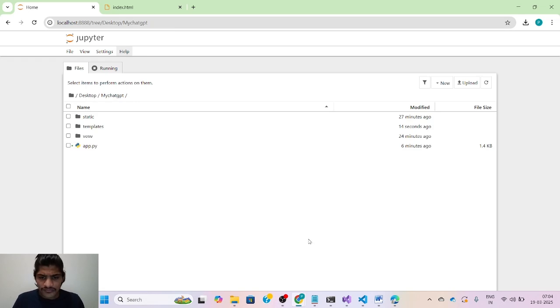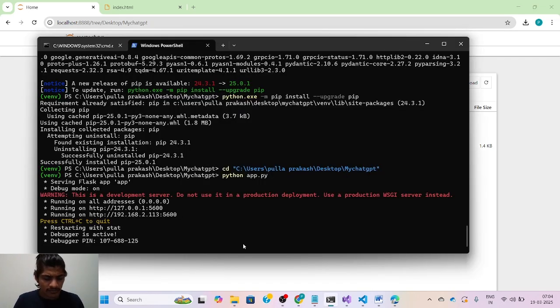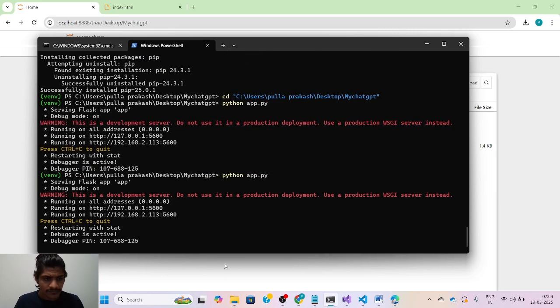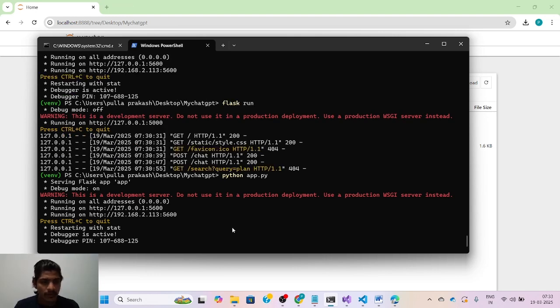Okay, so let's again go to the command prompt and press Control C to exit from this one. The debug pin is inactive. Let's see what happens now. So now let's check.